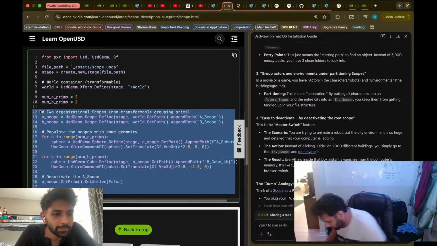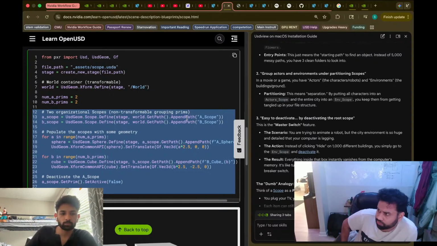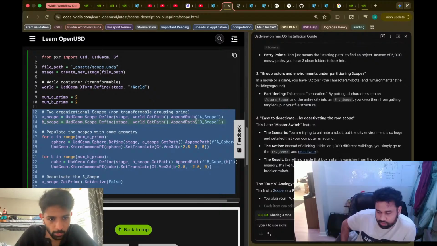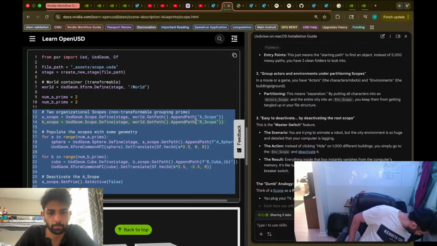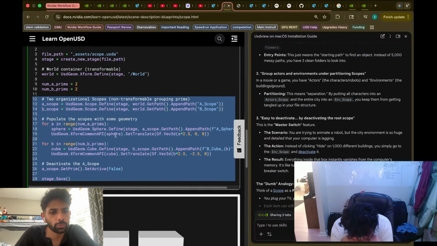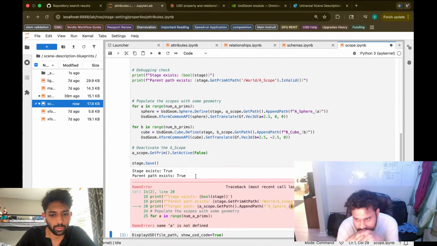Two organizational scopes, non-transformable grouping prims. A scope: USD geom scope, define stage, world.get path, append path, A scope. B scope: USD geom dot scope, define stage, world.get path, append path, B scope. Populate the scopes with some geometry: for a in range, num prims. That's where the for loop is run. And sphere equals USD geom dot sphere define.